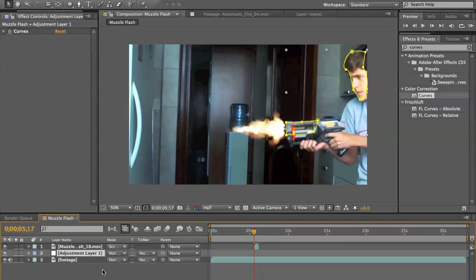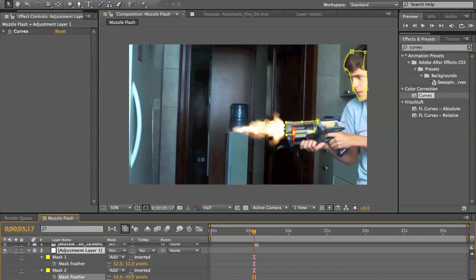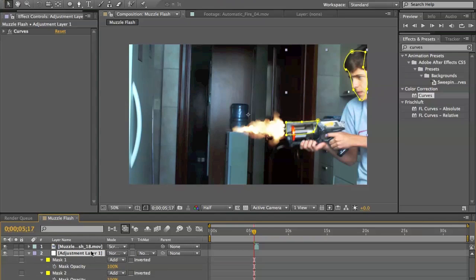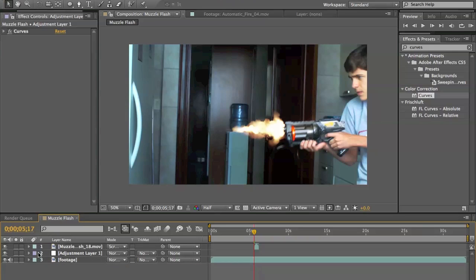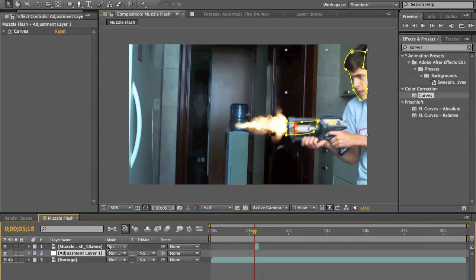And in this case, since it's a day time, we want to decrease the opacity. So we hit MM, and we go to the second mask opacity, and we turn it down a little bit. So there it goes. We now have a cool muzzle flash. Now we have to change the position of this. So we advance to the second position.